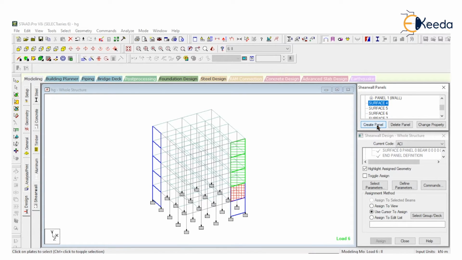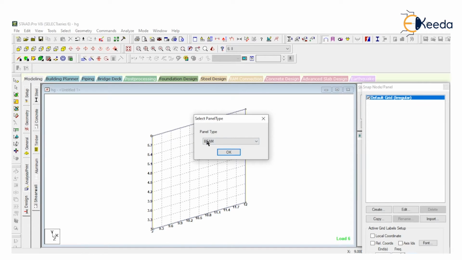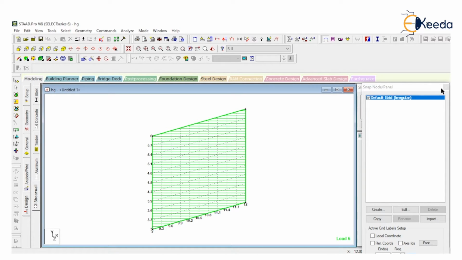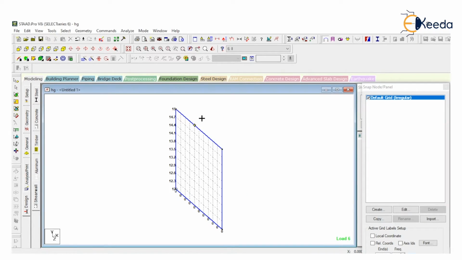Go to the next surface 4. Create panel. Wall. Okay. Close. The surface number 5. Create panel.